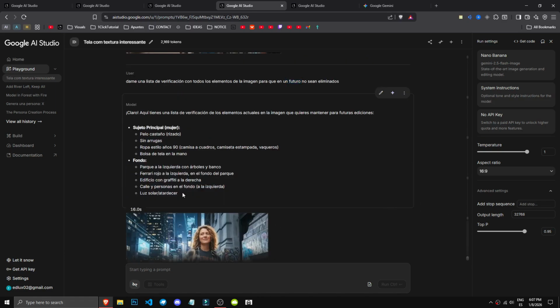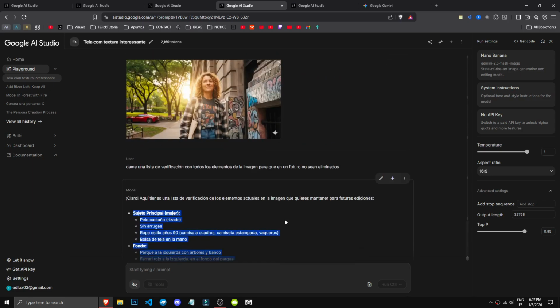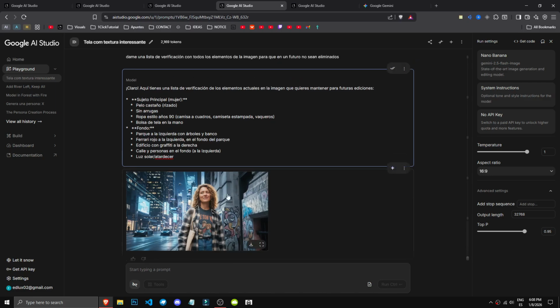Or because I wrote the word future, and because this model is probably required to generate images. This way we'd have this list of essential elements, right? We've been requesting these elements so we don't forget objects and such. Then when sending a prompt, it will take these elements into account.